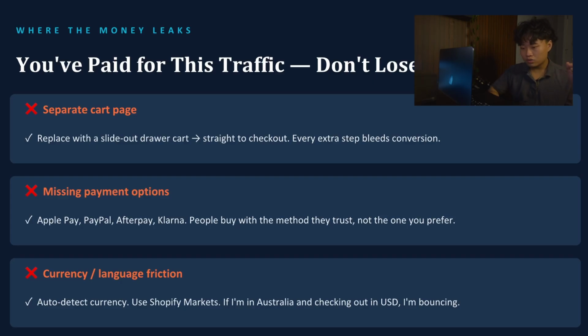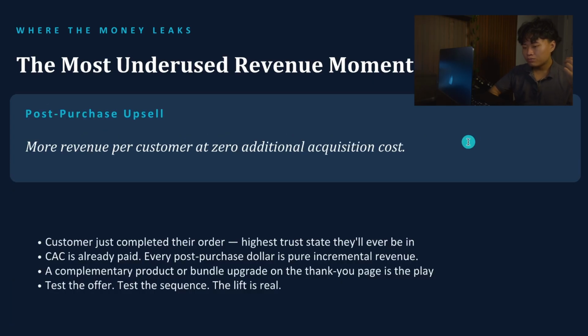And then currency and language. A lot of people don't do this, but Represent does this really well and it's boosted their conversion rate like crazy. If you're selling internationally and customers are checking out in USD when they're in like the UK or Australia, you create doubt in their mind. You want to auto-detect the currency, use Shopify Markets, and remove the friction of mental math when they're actually buying.